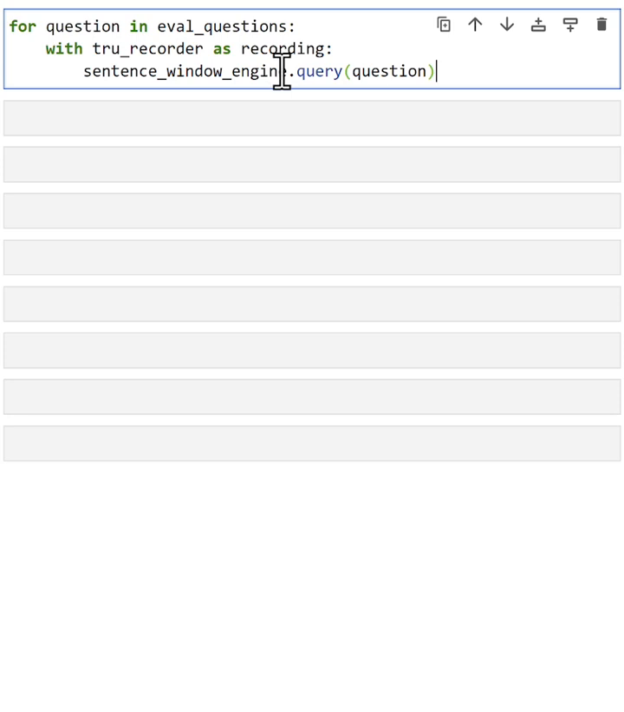And now we have everything set up to get to the most exciting step in this notebook. With this code snippet, we can execute the sentence window engine on each question in the list of eval questions that we just looked at. And then with TrueRecorder, we are going to run each record against the RAG triad. We will record the prompts, responses, intermediate results, and the evaluation results in the TruLens database.